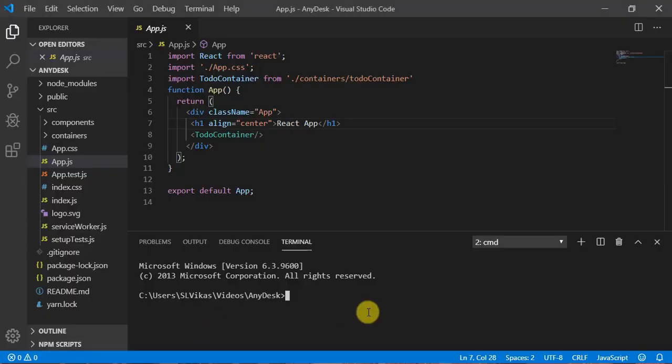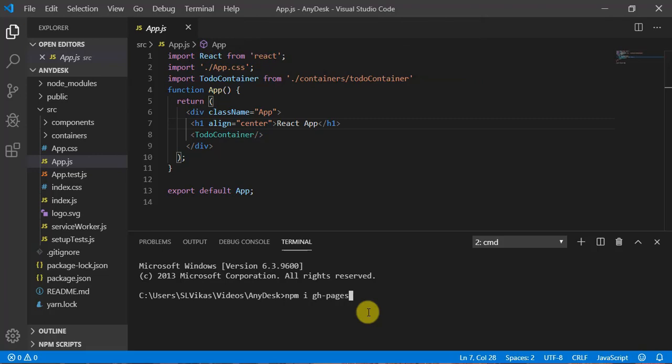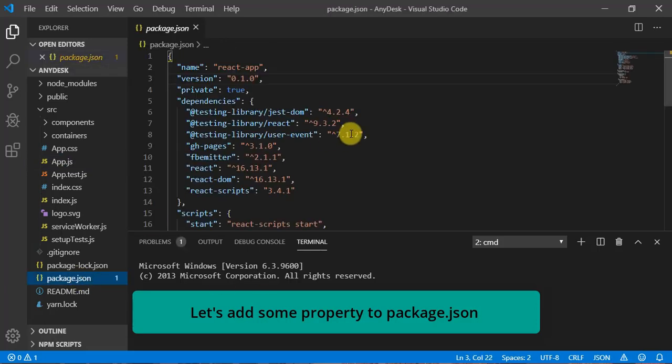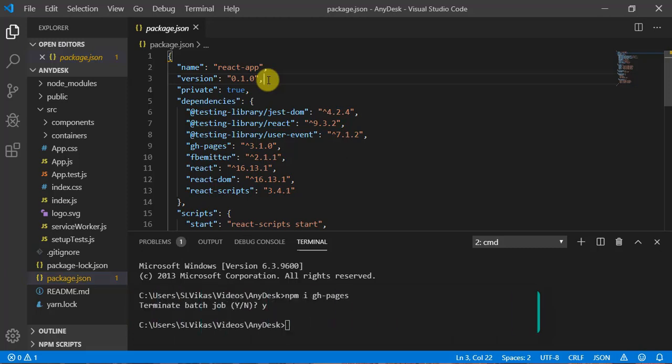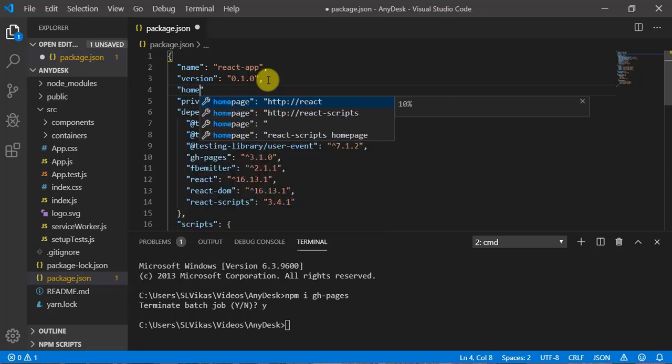Okay, now let's come to the VS Code here. Now you need to install a new package to your to-do application, that is called gh-pages. So npm install gh-pages. Okay, once again you can get this package in the description of this video. Now hit enter. So already I have done that, so I am not going to install it once again. Now in order to deploy our application on GitHub, we need to make a modification in package.json. So let's go to this file, and here we need to add a new property called homepage. Okay, so we are going to add here homepage.